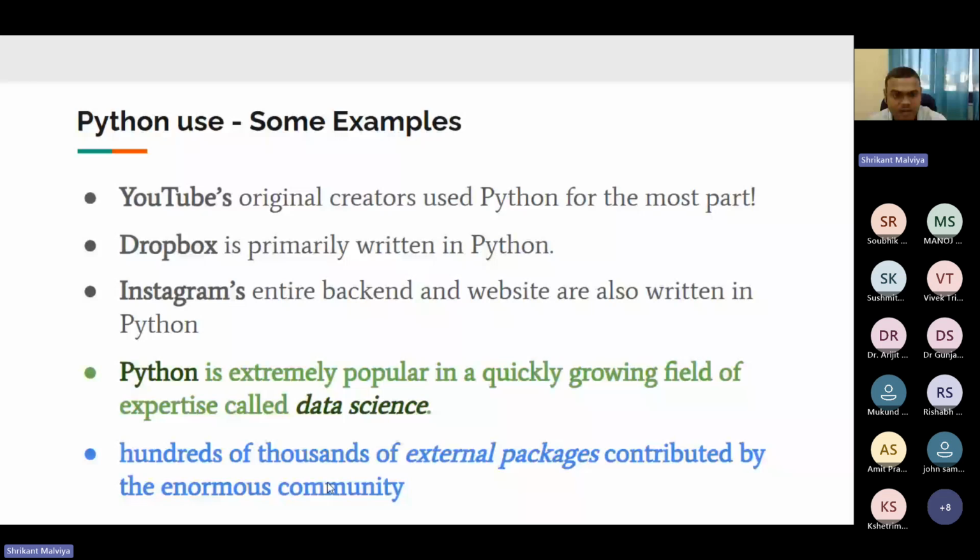So, other examples that help us understand the importance of Python: YouTube was initially written in Python. The YouTube creators originally used Python for most of its part. Dropbox is also primarily written in Python. The entire Instagram backend and website is written in Python. So this shows why Python is so significantly useful for many applications and problems.